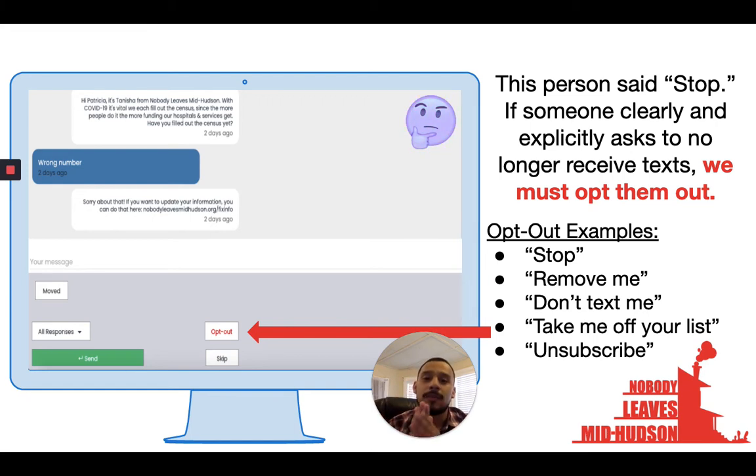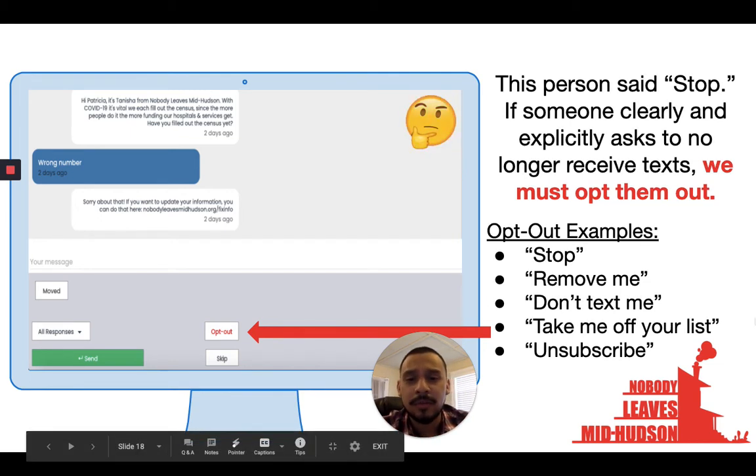Okay, let's get an example. This person said stop. If someone clearly and explicitly asks to no longer receive texts, we must opt them out. Some examples of when to opt out include phrases like stop, remove me, don't text me, take me off your list, or unsubscribe. And we would opt them out right there on the red arrow.